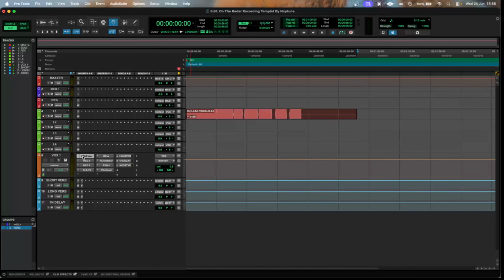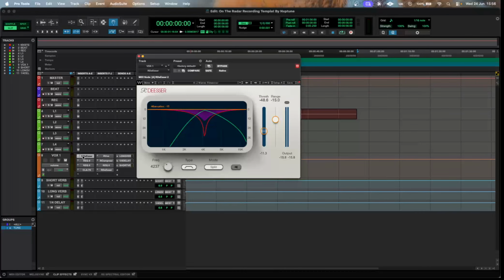Anywho, first thing in the vocal chain is this R DeEsser, and it's kind of doing de-essing because it's in the 4.2K range, but it's mainly going for vocal harshness in this area, dealing with any harshness that may be in the vocal before we even start EQing. It's a nice, simple way to start the EQing.